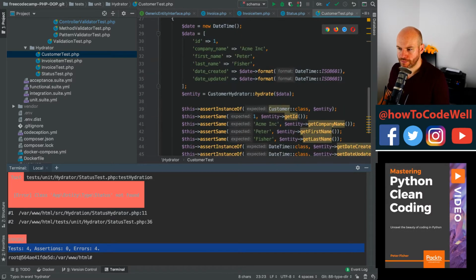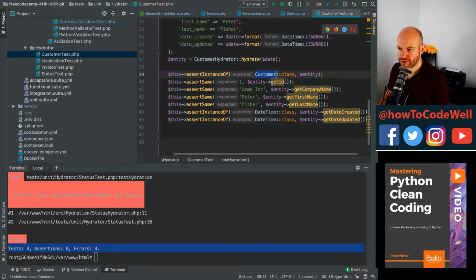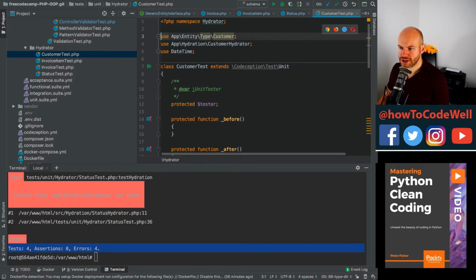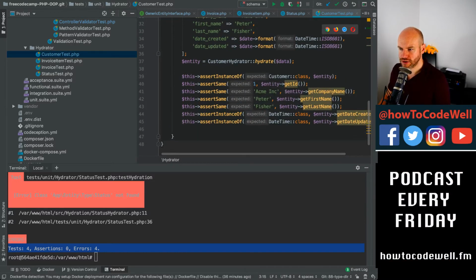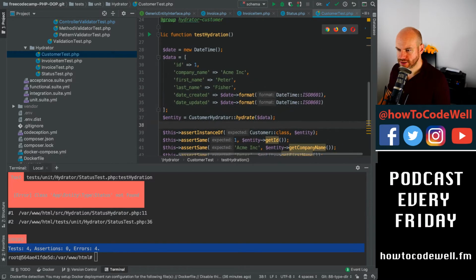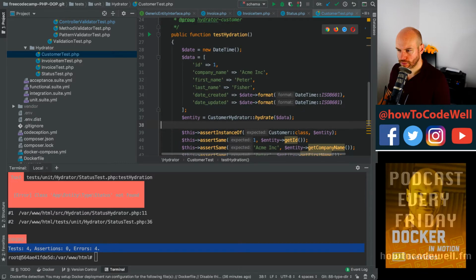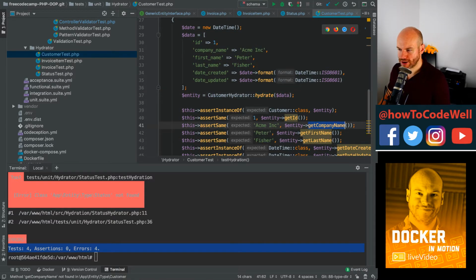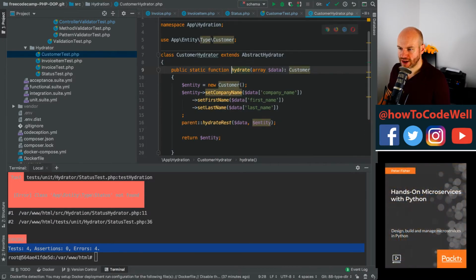Can you see all of these things have gone grey here? This is because we can't find those. I bet if I change the use statement, take the type out like that, all of these things should come back as they were. However, why is... Okay, yep. So the customer is okay, but the hydrator itself is broken. You can see that these are all grayed out here. So I need to go into the hydrator and remove that.